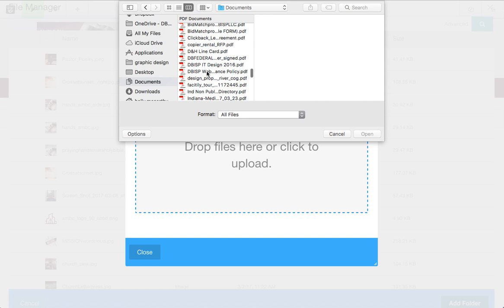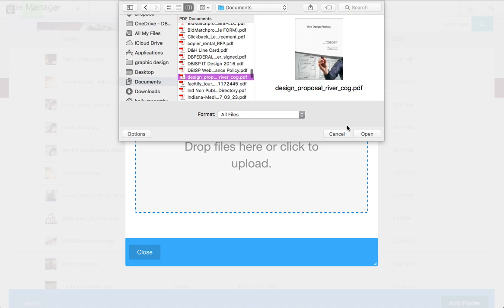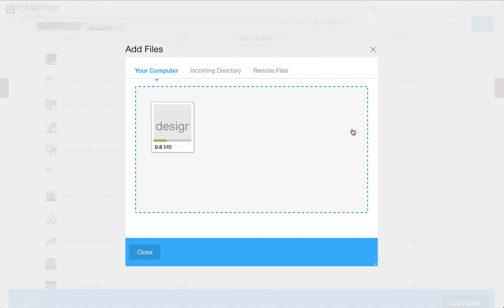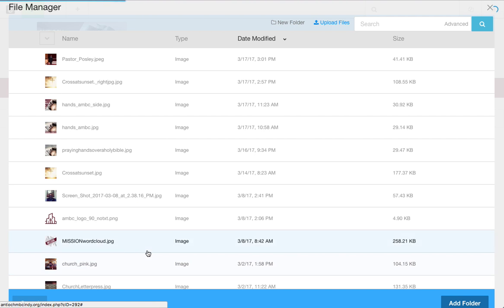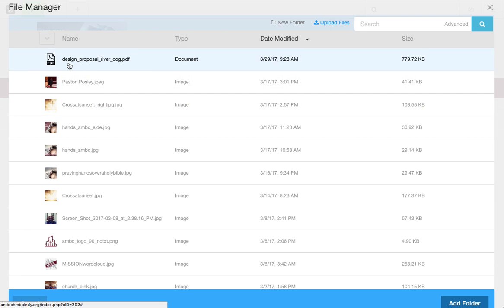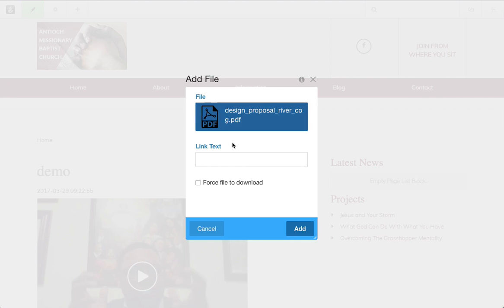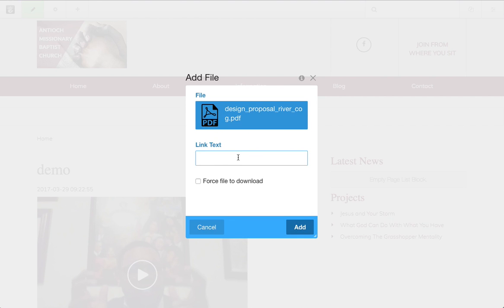All right. Here's a PDF. So now we're uploading it onto the server. You'll see right here, it was a design proposal I was working on. So we're going to click on that, and it'll insert it here. Now say, you're going to choose whatever you need. This just happens to be what I have on my computer right now.